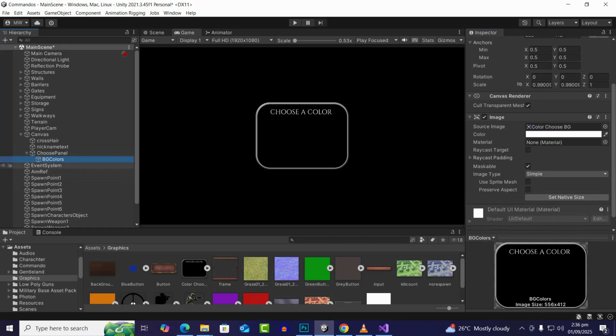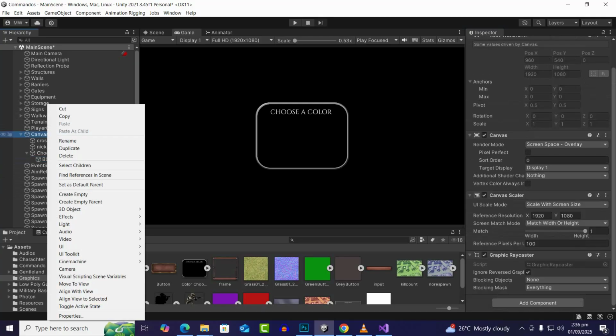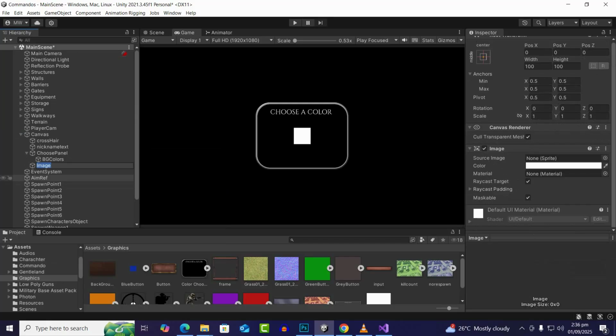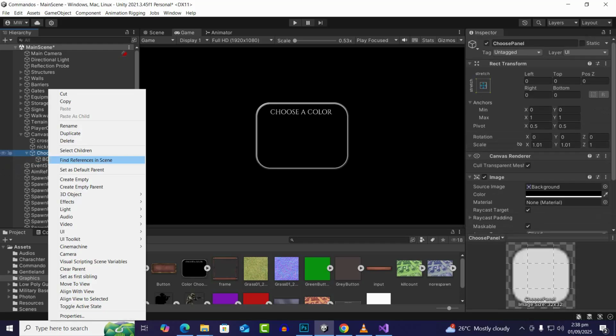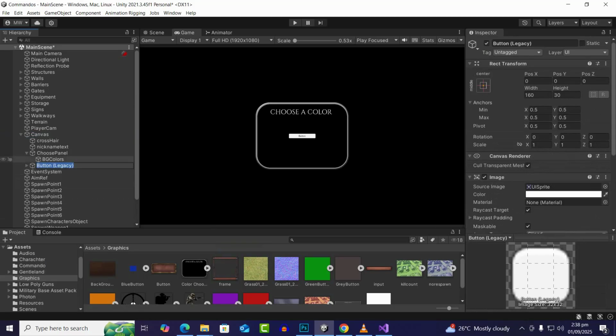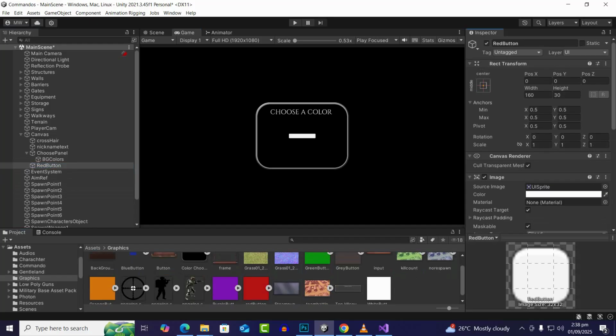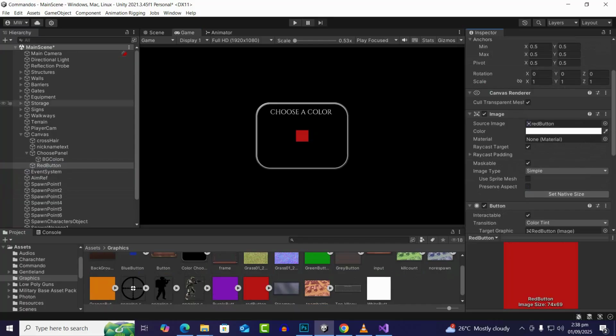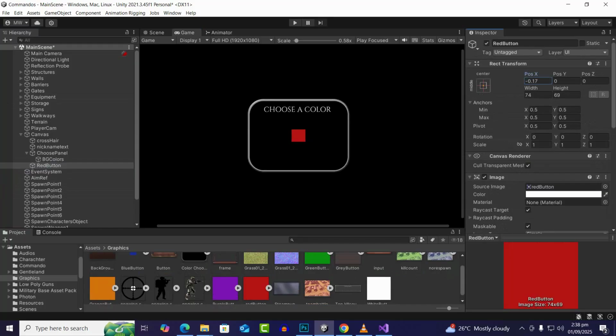And now we can actually add this BG colors to the choose panel, and now we'll just go for the colors. So we can just move here, and we can go to UI and image, and we can name it maybe color 1 or red color maybe. Okay, instead of image we will add the button actually. So let's go to canvas, and we can go to UI legacy button, and we can name it red button, and we can actually delete the text, and for the red button we can add this red color over here.